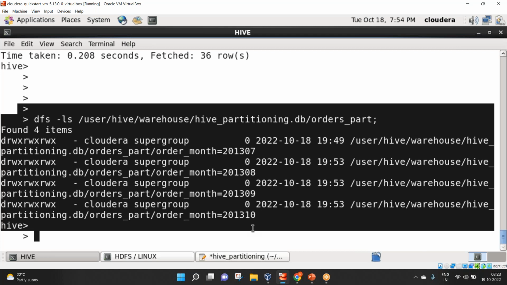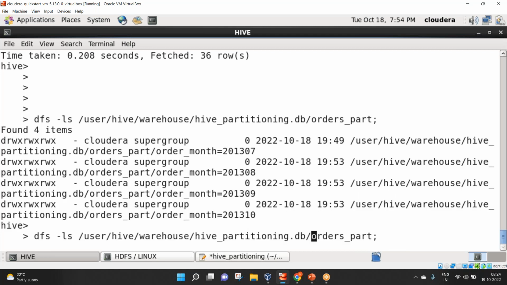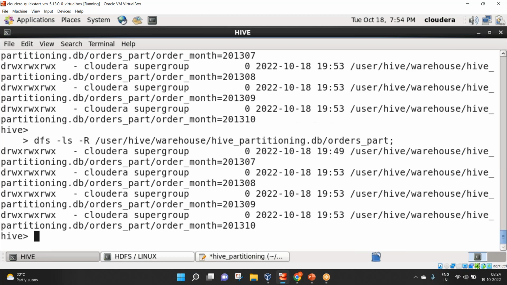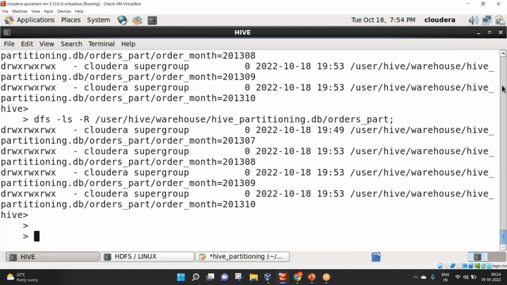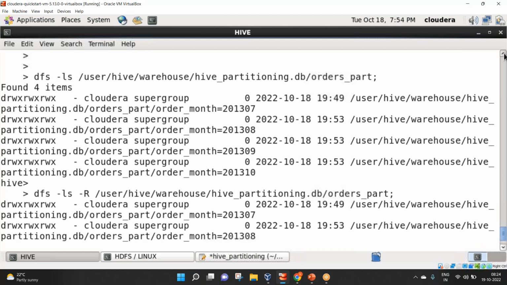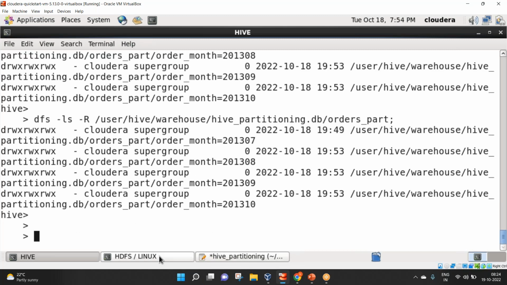Again, none of these have got the data. To confirm, you can use ls with -capital R option. That doesn't show you any difference because none of these partitions have got the data. So now let's see how to load the data into these partitions.